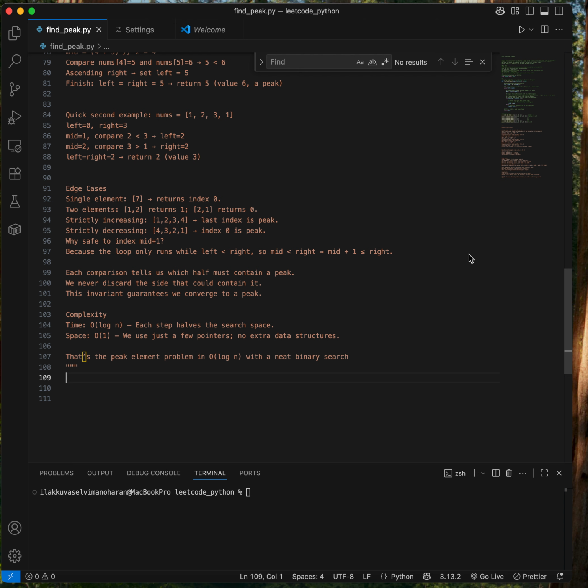Slope argument. Each comparison tells us which half must contain a peak. We never discard the side that could contain it. This invariant guarantees we converge to a peak. Complexity. Time, O(log n), each step halves the search space. Space, O(1), we use just a few pointers, no extra data structures. That's the peak element problem in O(log n), with a neat binary search.